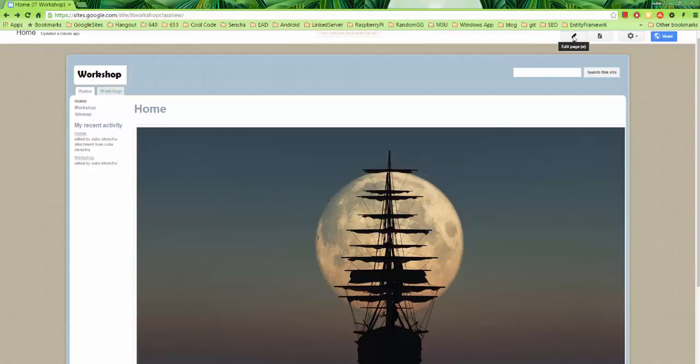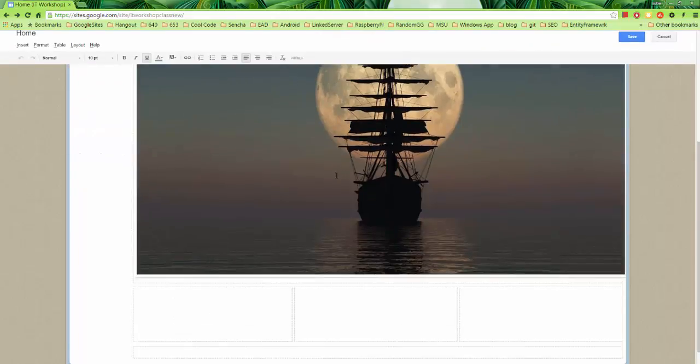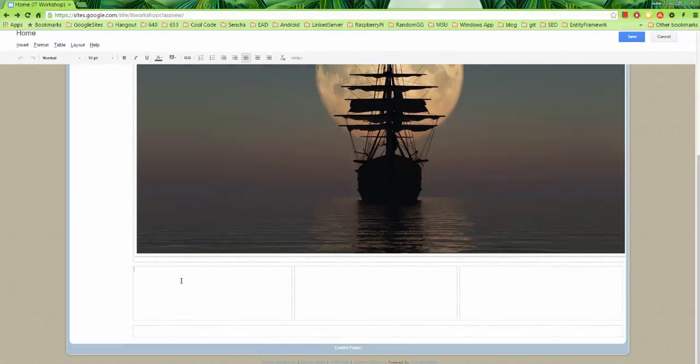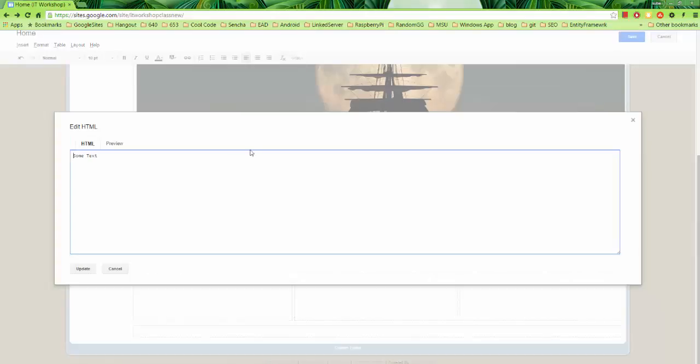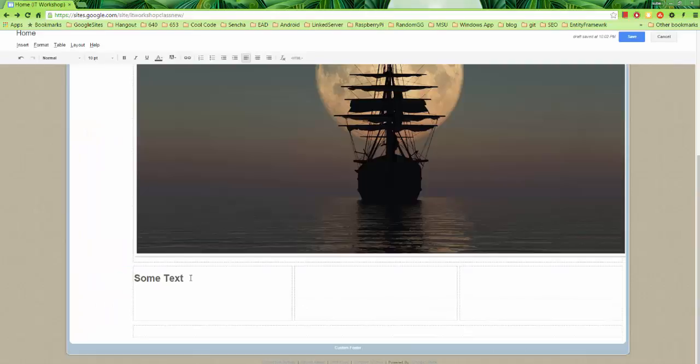Just like images, we can add text easily to the site. Text can be added at any empty space. If we want to add some styling to it, we can use the HTML button at the top. This takes us to the HTML code, and we can put our own styling to the text. Let's put an h1 tag around our text and update it. We see our changes here.